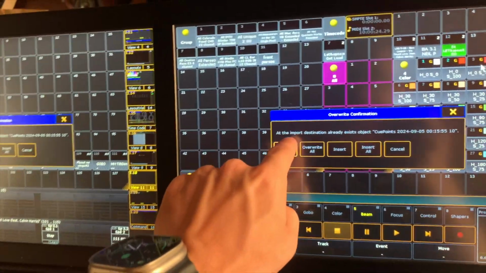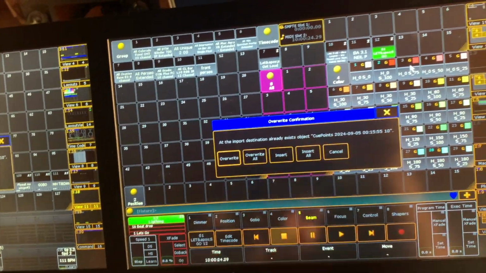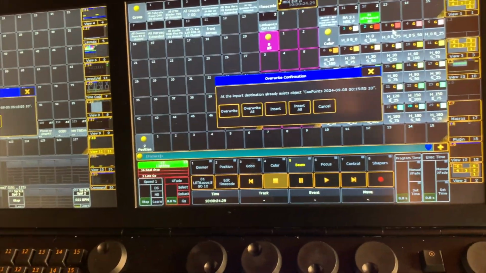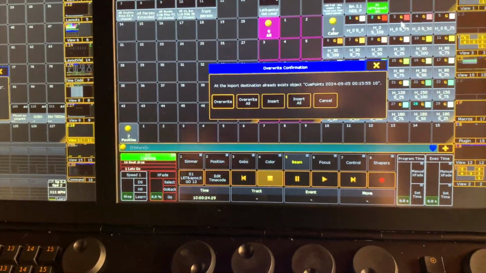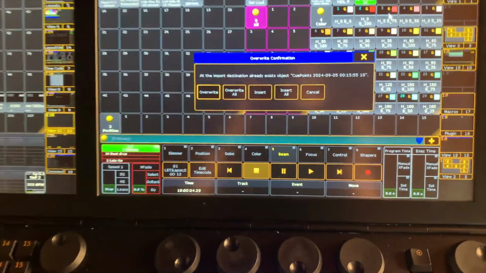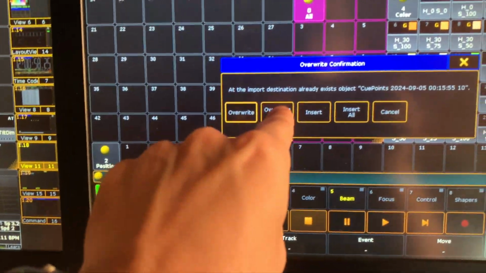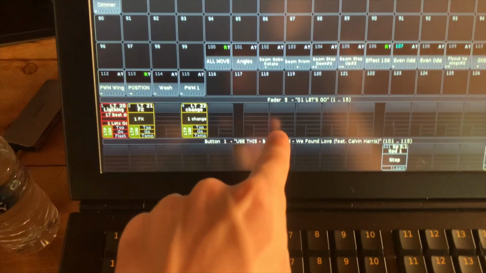So what I'll do is I'll now just press that. It will say at an import destination already exists object CuePoint. Essentially that's saying there's something that exists at import destination 10. So go override all. It's imported them. It's now put them on fader page 5, like we said.